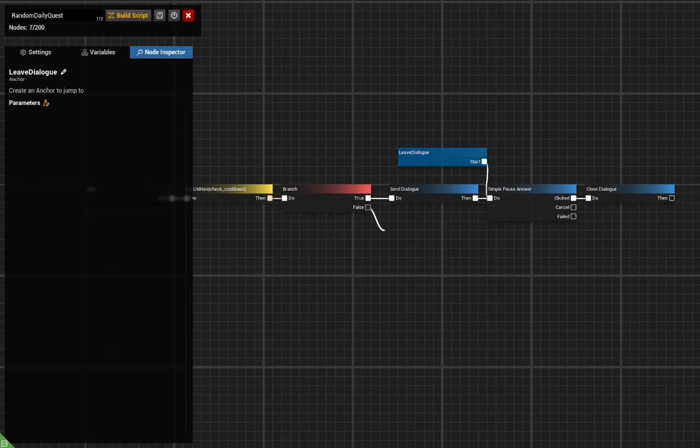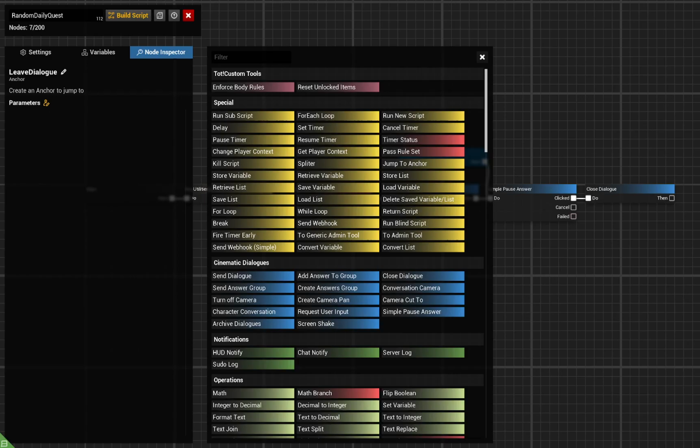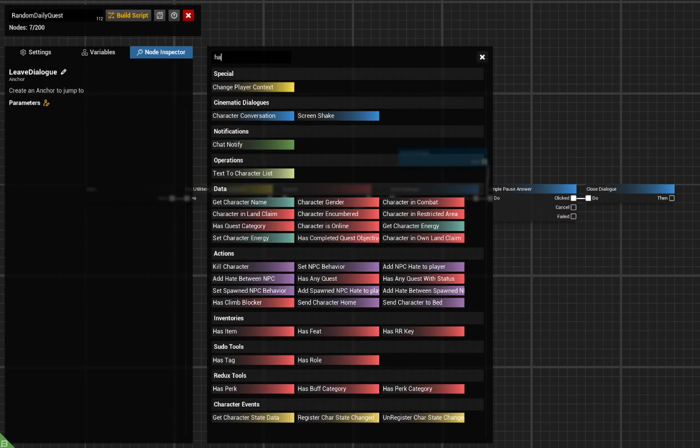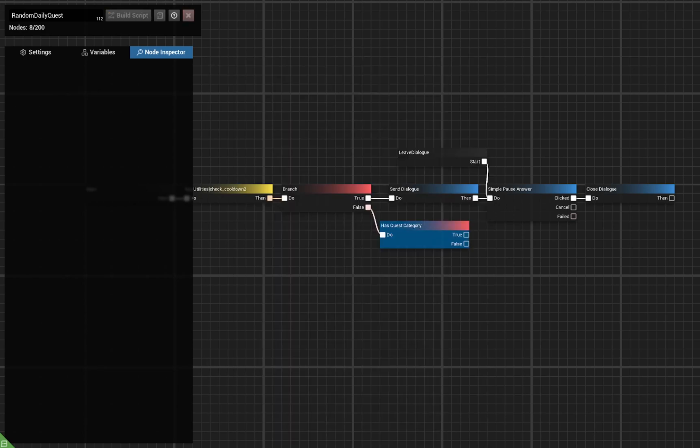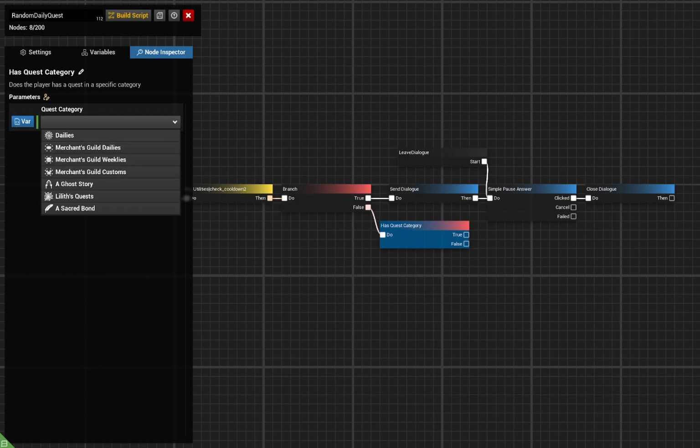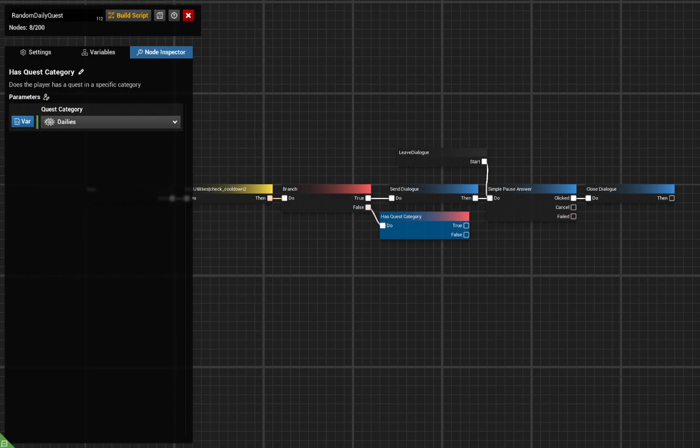So the next thing that we want to check is whether they already have a daily quest. I am doing that by category. I think that's probably the best way to do it. So we're going to check if they, and the node is called has quest category. And the category we want to check is dailies.